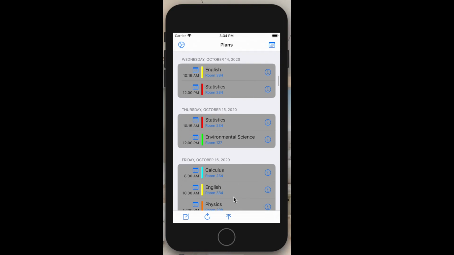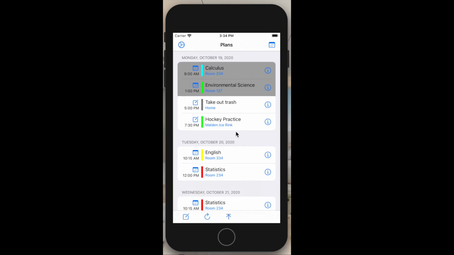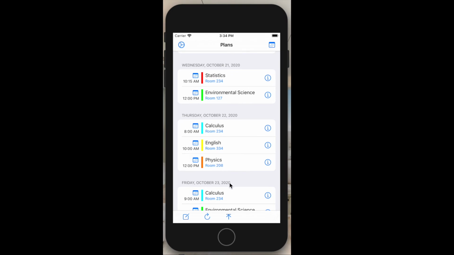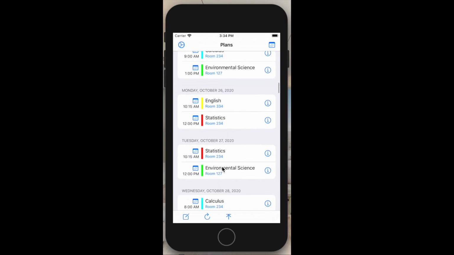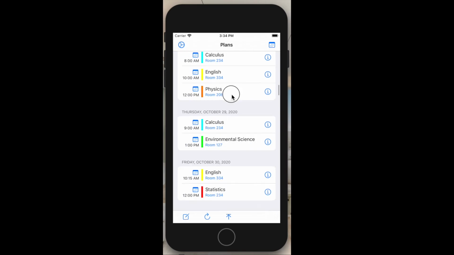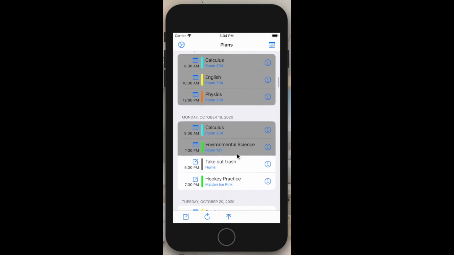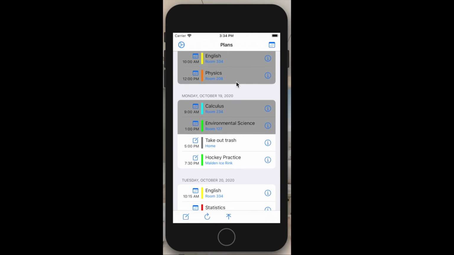And you will see that if I return to today, on every 4th day, I'll have physics at the end of the day. There. So now I have all of those classes entered into my schedule.